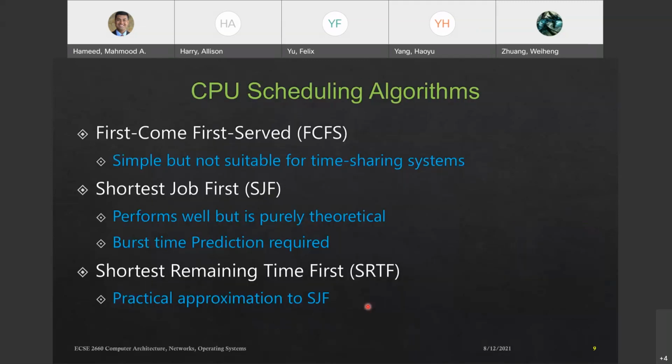Next, we'll take a look at these scheduling algorithms. Actually, this is not the complete list, but this is to start off with. First come, first serve, very obvious, right? Whoever comes first to the ready queue gets the CPU first. It is simple, but it is not very suitable for time sharing systems. And we'll take a look at some numerical examples why.